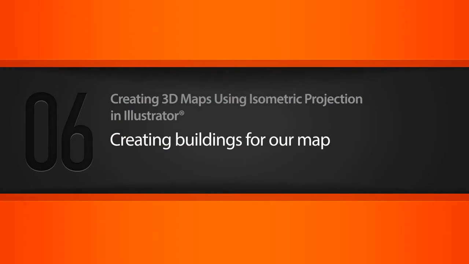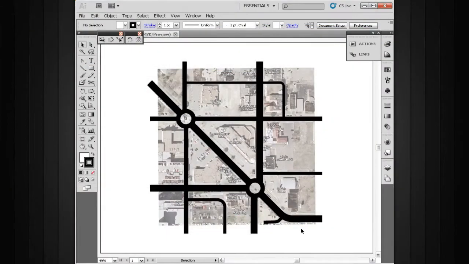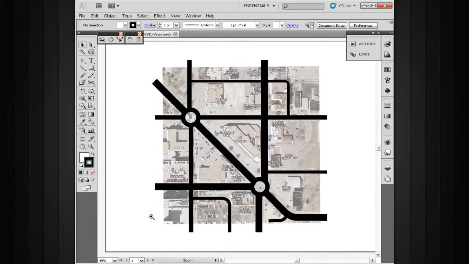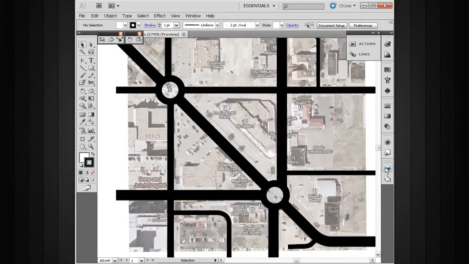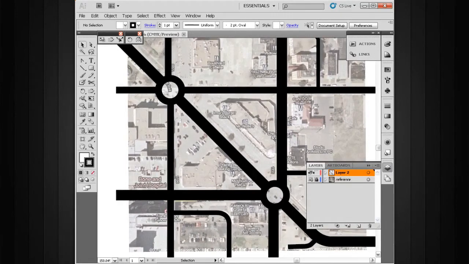In this lesson, we'll begin planning for the shape and placement of buildings on our map. In the previous lesson, we finished mapping out the placement of our roads, and I went ahead and adjusted the stroke weight that we're using for each of these. There's one thing I want to point out before we move on to buildings, so let me hide our strokes here.